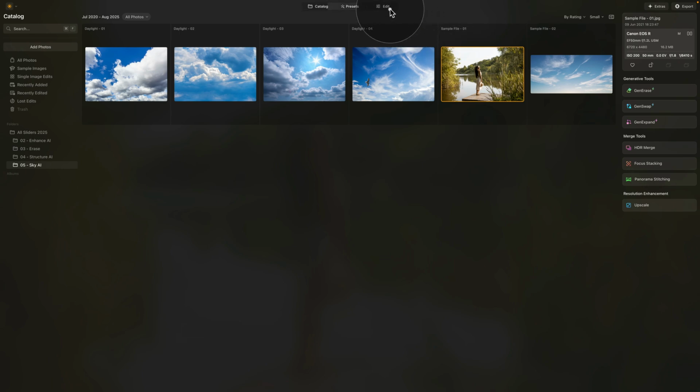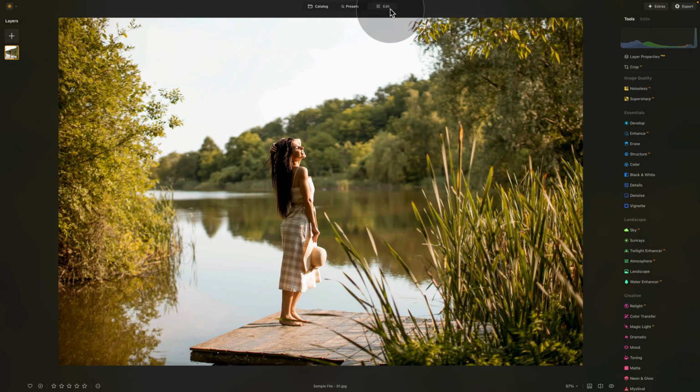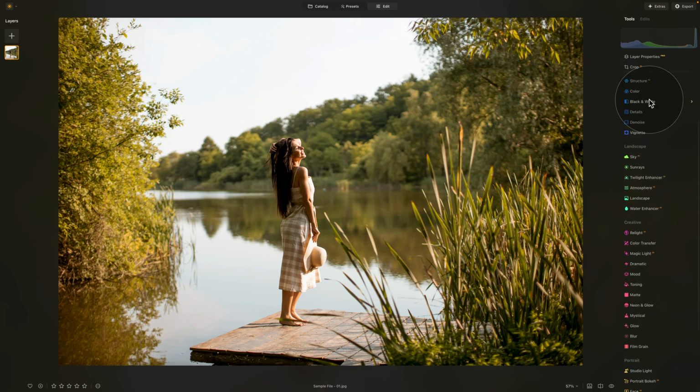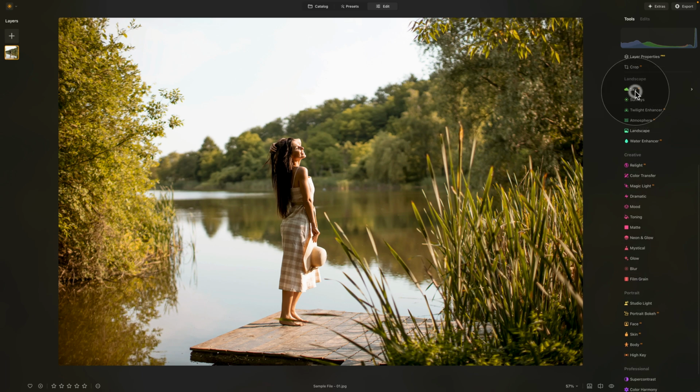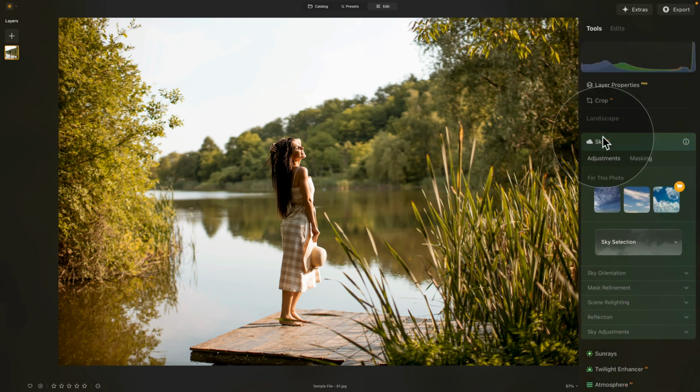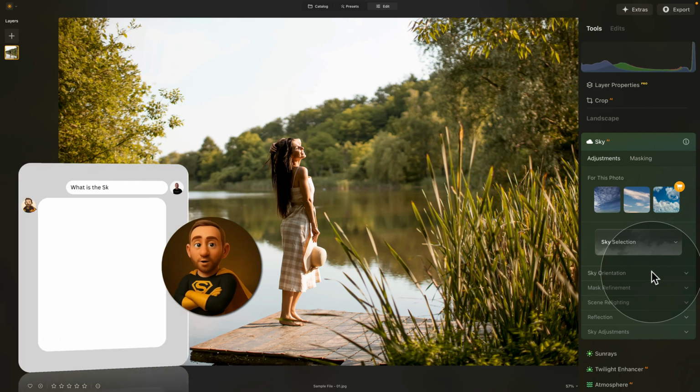We're gonna start by moving the image into the editing module, where we're gonna look for the Sky AI tool. Well, to find it, we need to go into the main editing toolbar. Into the landscape section we go, and here we're gonna click on the Sky AI tool. Now, before we jump into all the controllers and sections here, let's ask our friend Lumibot to tell us more about this tool. Thank you, Jakub.